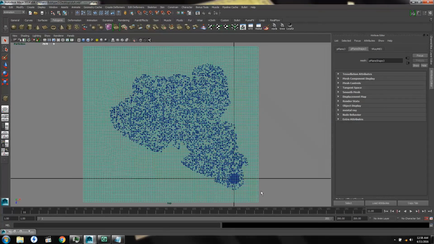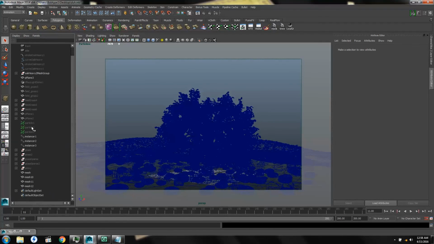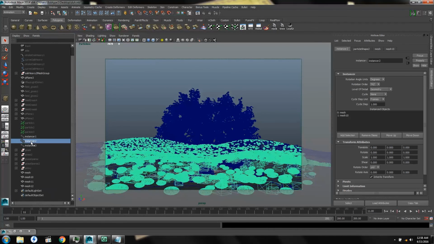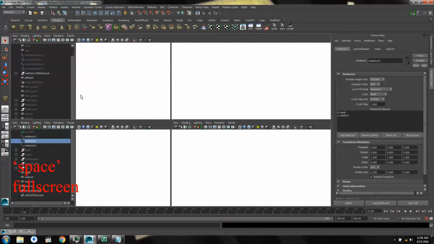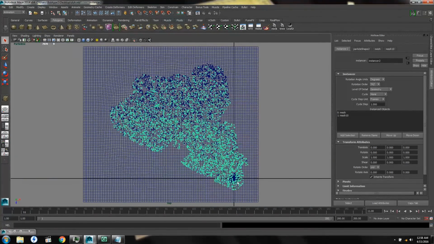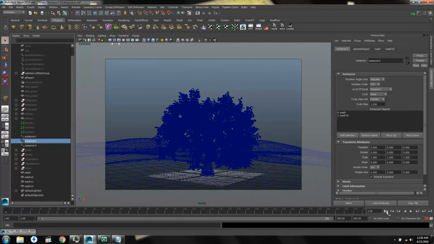And then if we select the near ground grass, we can see that the more detailed grass is more heavily populated near the camera, and it fades out towards the rear at the end of the camera. So this can save us a few polygons in the long run.